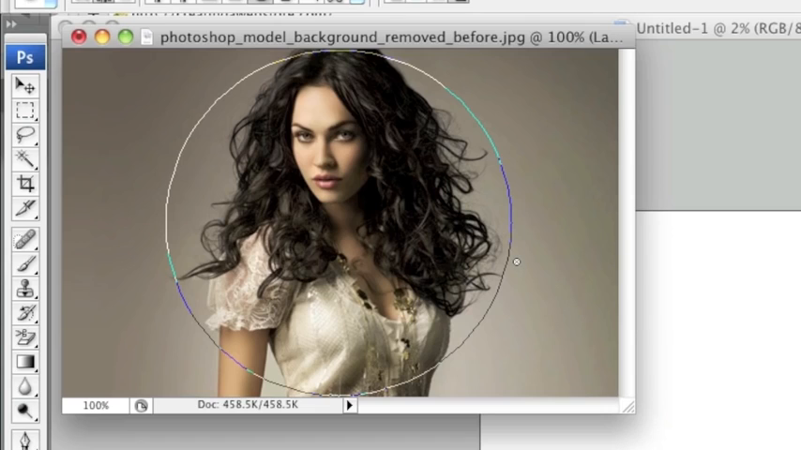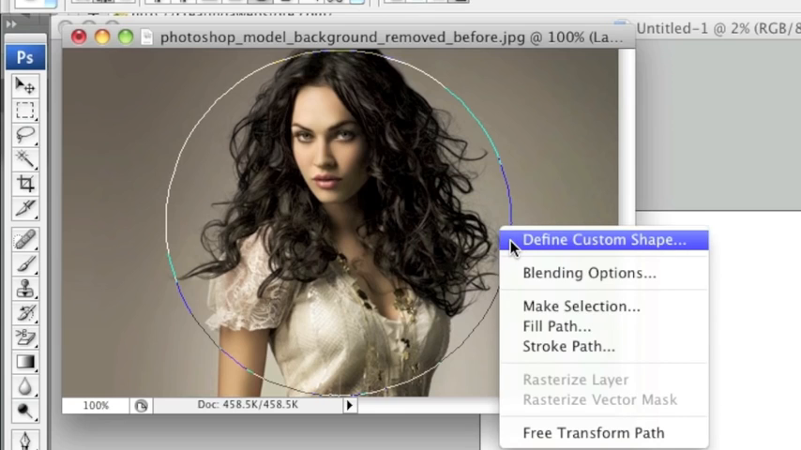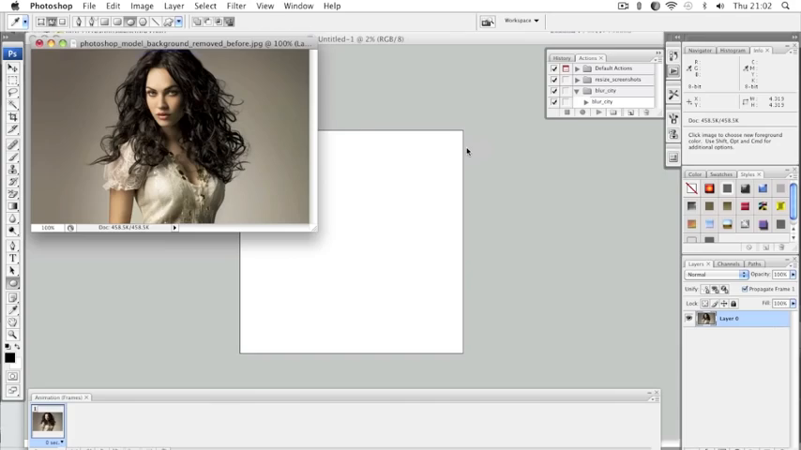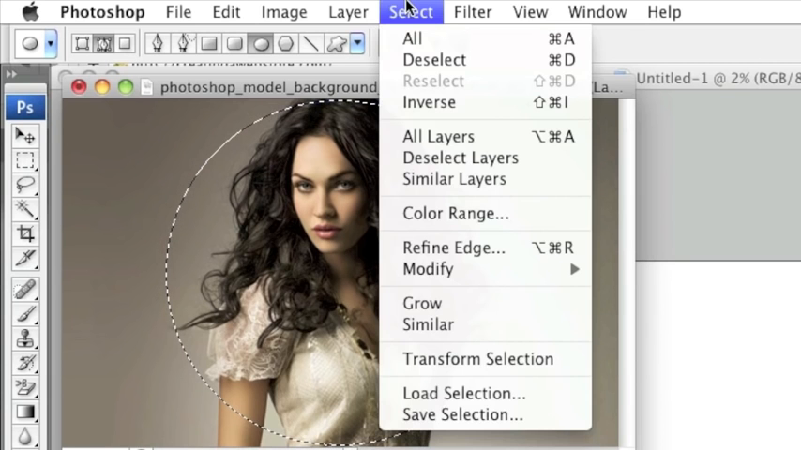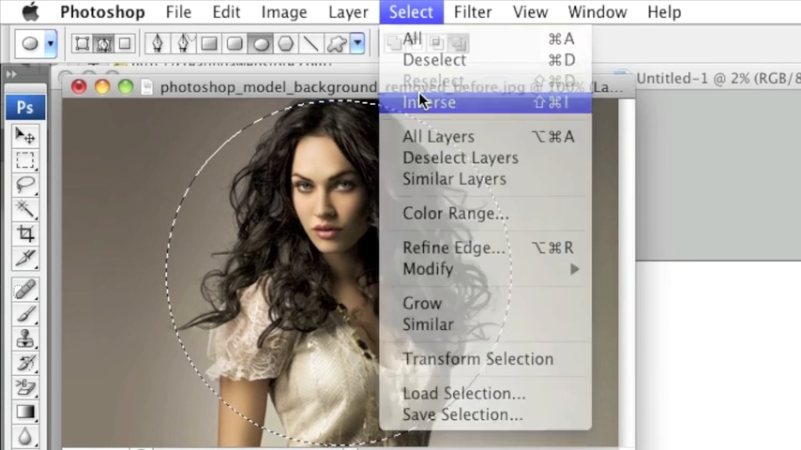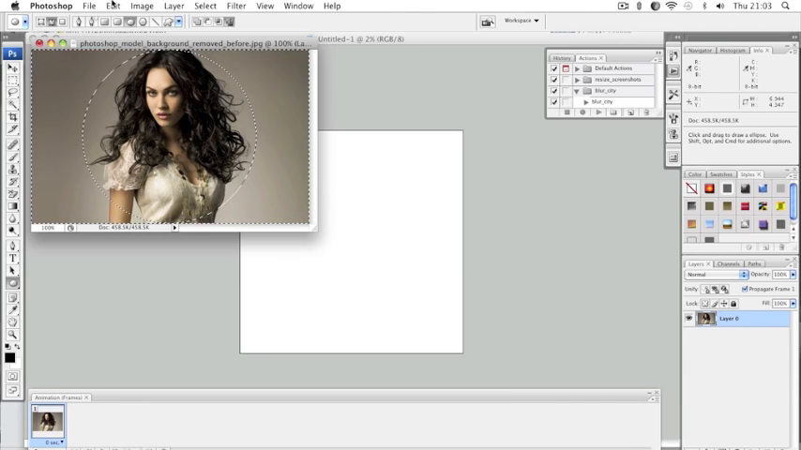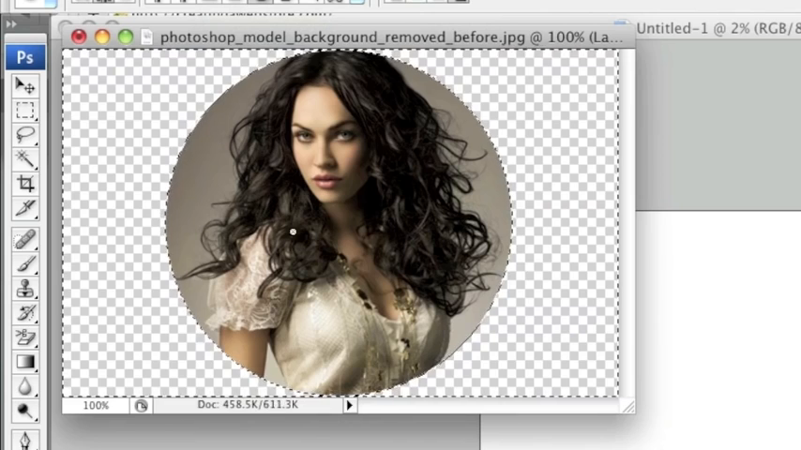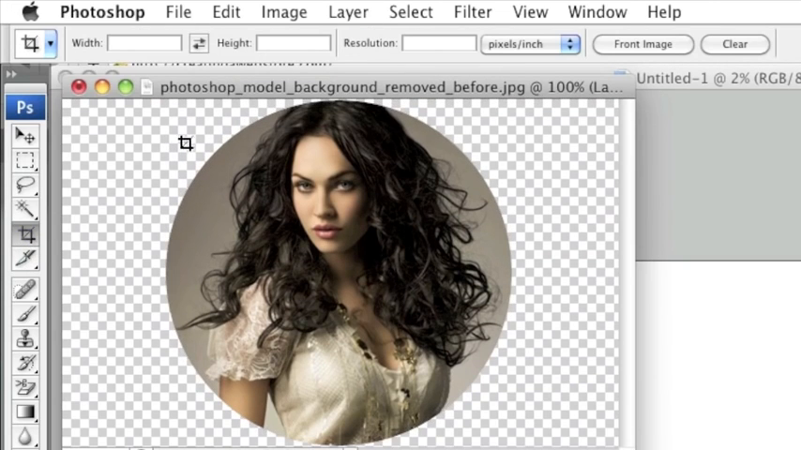Then place the cursor over the line of the circle, right click with your mouse and left click on Make Selection. For feather radius you can just leave it at 0 pixels and click OK. Then go to Select and left click on Inverse, and now go to Edit and left click on Clear, and now your image has been cropped in the shape of a circle.